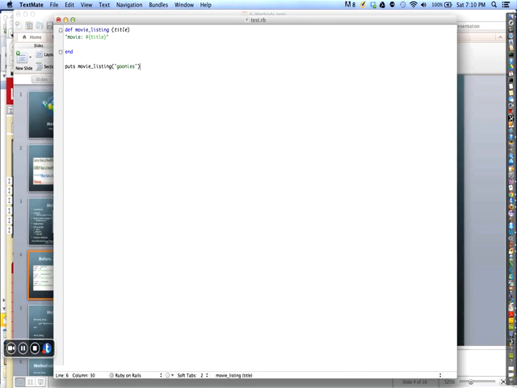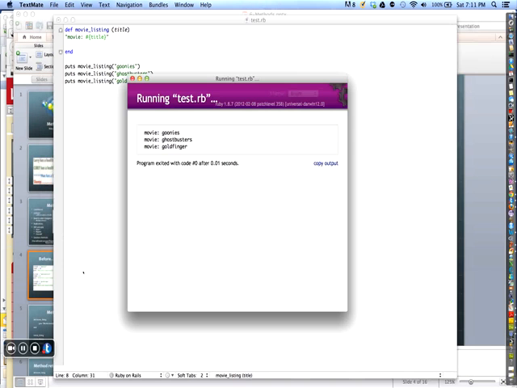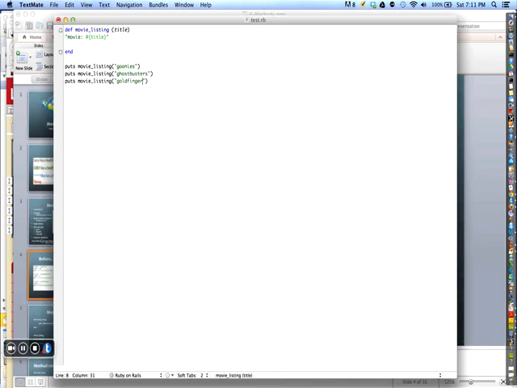So now I can repeat this for each movie I'm interested in. Instead of Goonies, now I have Ghostbusters. And instead of Goonies, I have Goldfinger. Okay, so let us try. Sure enough, we got it all right. So now we managed to print all our movie names explicitly by using just one function. Very easy.